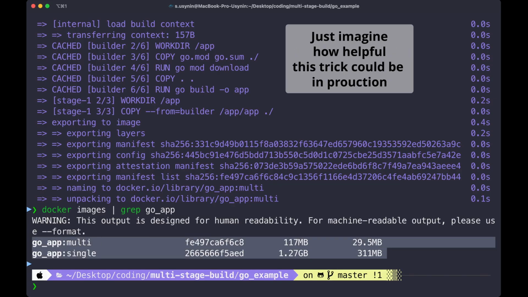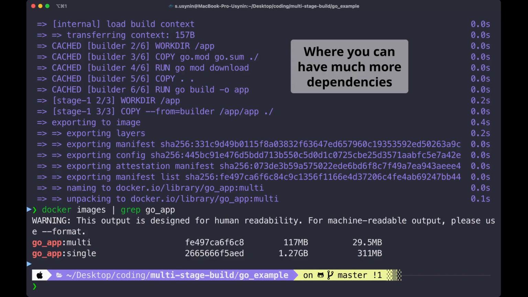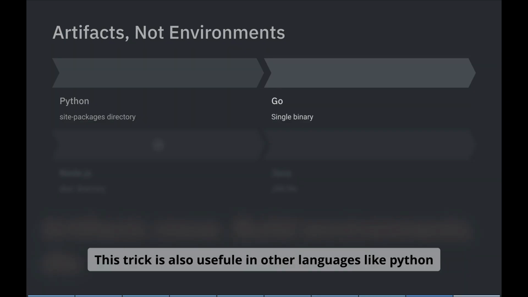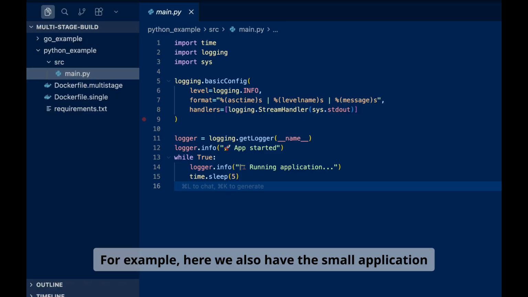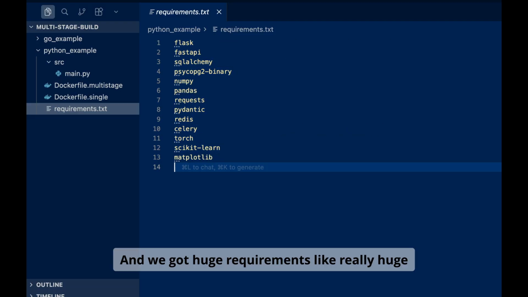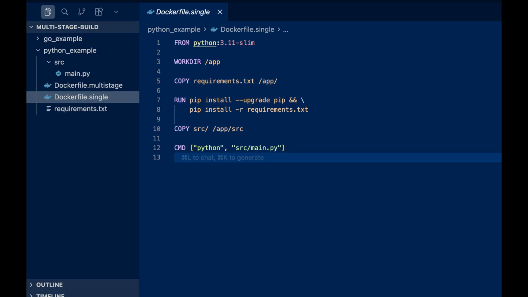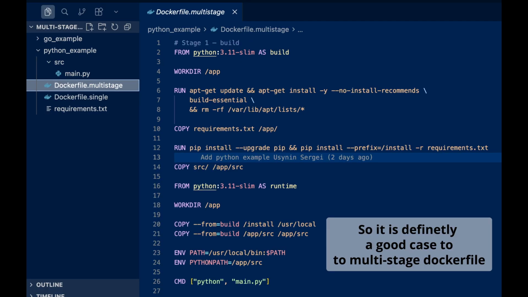Just imagine how helpful this trick could be in production, where you could have much more dependencies. This trick is also useful in other languages like Python. For example, here we also have a small application and we got huge requirements, like really huge. So it's definitely a good case for a multi-stage Dockerfile.